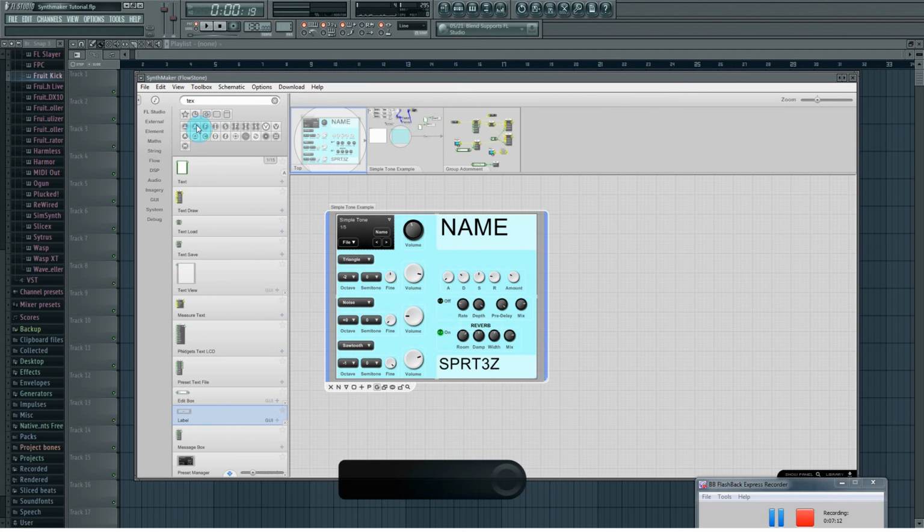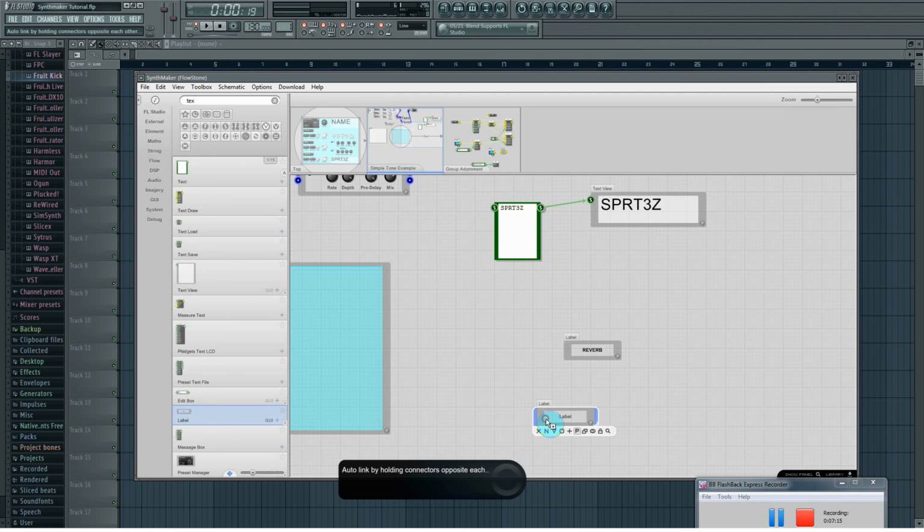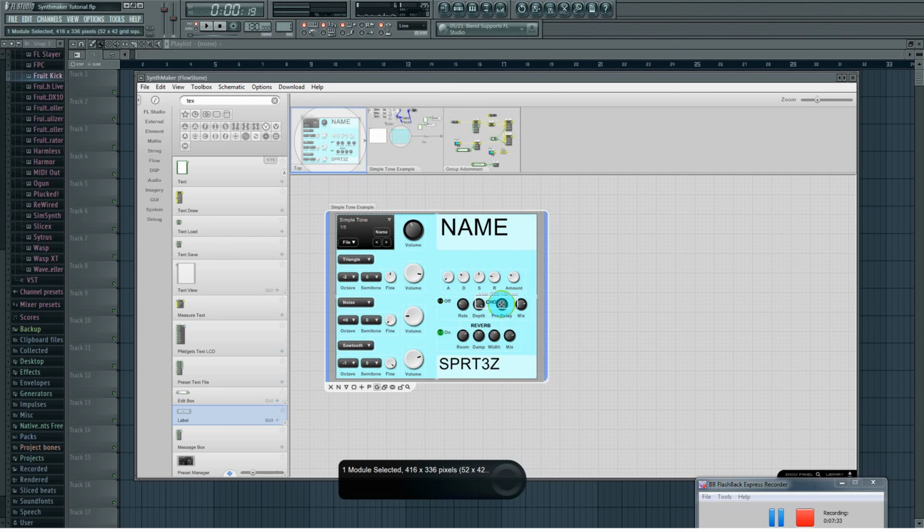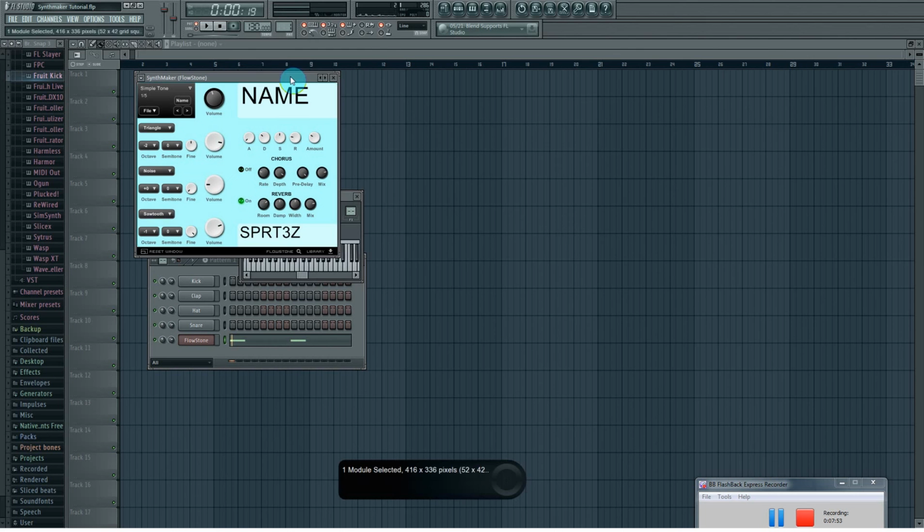And then I can add another one and name it chorus. And make it black again. And then you can just label all of your synth parts, and you have a basic synth. Then you can lock it or hit this show panel and use your synth.